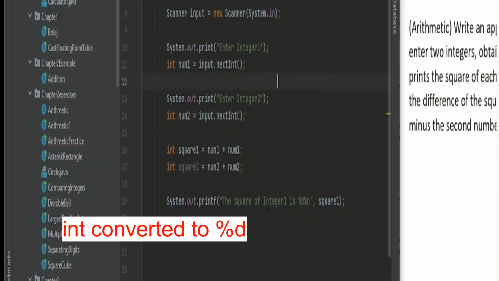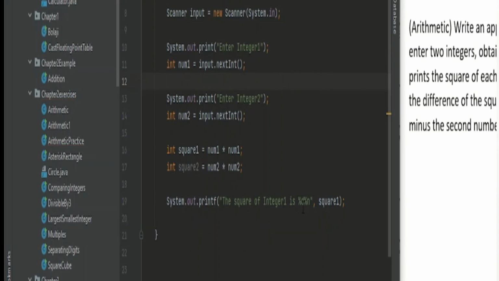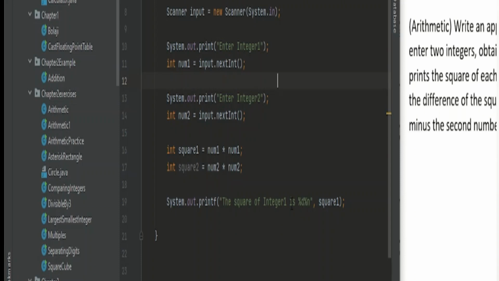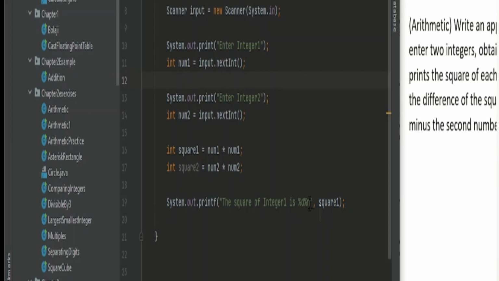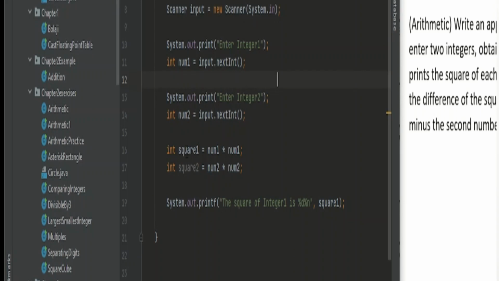So the square of integer 1 is %d. So %d is like the number, right? The square of integer 1 is a figure. It's like me saying the square of 2 is 4. So that 4 is a number. So that's why we wrote %d. So the square of integer 1 is a number, %n, then you close the quotation, then comma, and you put in square1, because we want to know the square of the first number. So we name this variable square1. You can name the variable anything, actually, but me, I'm naming it square1.